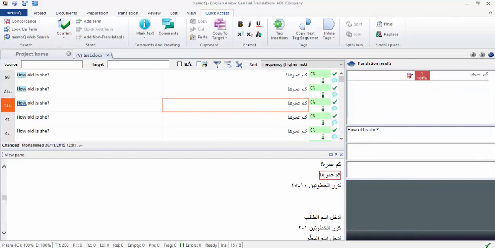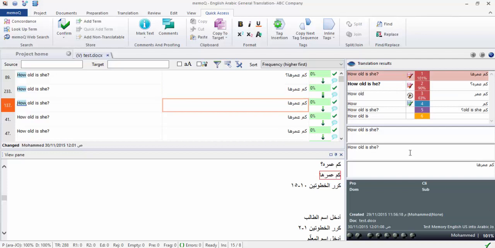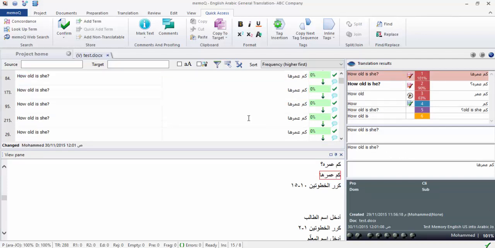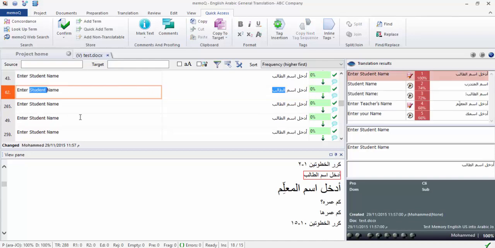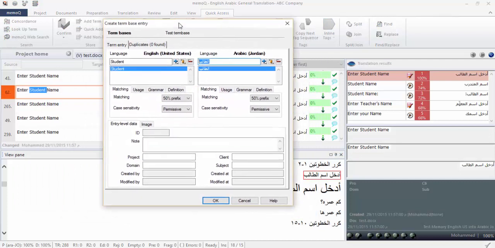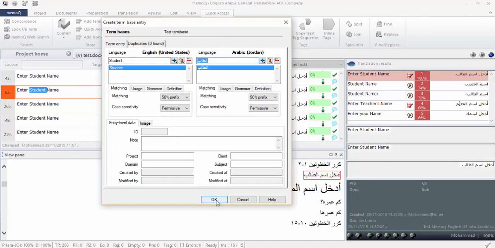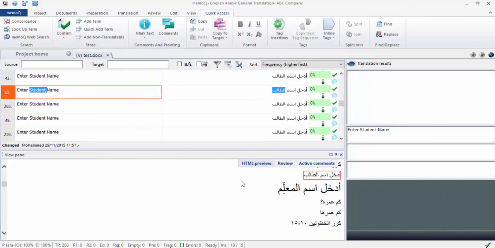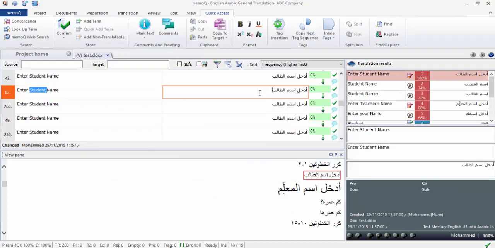And then it's there. Let's move to something else. Let's move this one, student, Control and D. And here now I am recording it in the term base, the glossary or dictionary whatsoever.